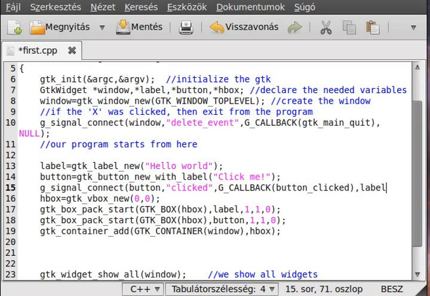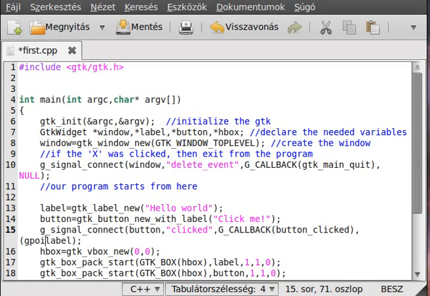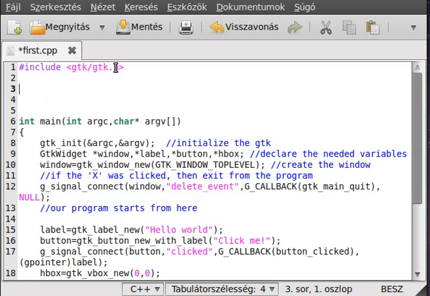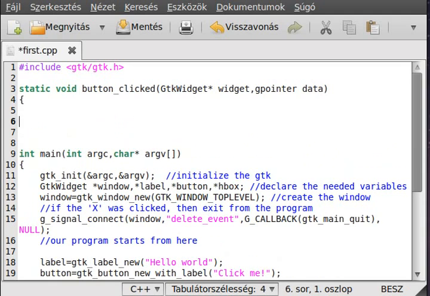the label. Okay, I think we don't need casting because it's automatically cast to the void pointer. But if we want, we can even use the C-style casting to a pointer to cast it like that. Okay, and this will be passed to the gpointer data. So static void button_clicked, and first is GtkWidget *widget. This will give the button, and the second parameter is gpointer data. Okay, the second parameter contains the label, so the address of the label.